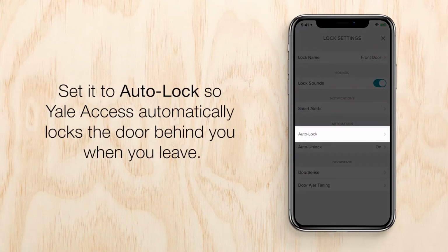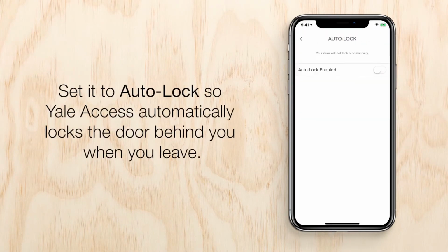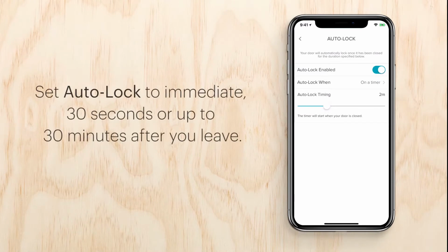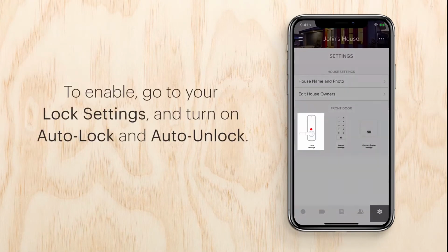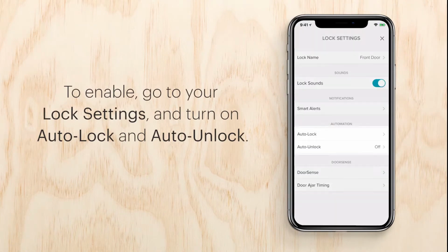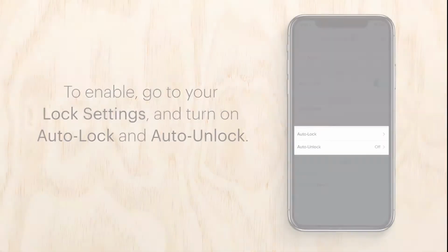You can also set it to Auto Lock for the door to automatically lock behind you when you leave. You can set Auto Lock to immediate, 30 seconds, or up to 30 minutes after you leave. To enable, go to your lock settings and turn on Auto Lock or Auto Unlock.